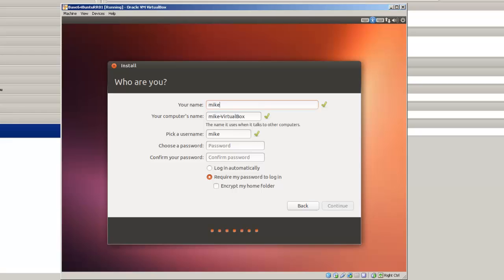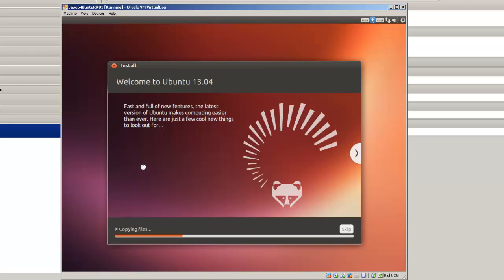And in this case, I'm going to put in my name, and I'm going to come up with the name of this base: 64 Ubuntu R01. Of course, this all has to be lowercase. And I'm going to have a password that's fairly weak, but then I use the same password on all these virtual machines. That way I don't have to worry too much about it. Click continue.